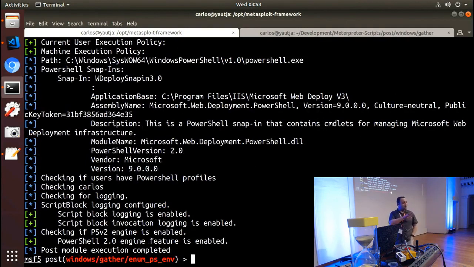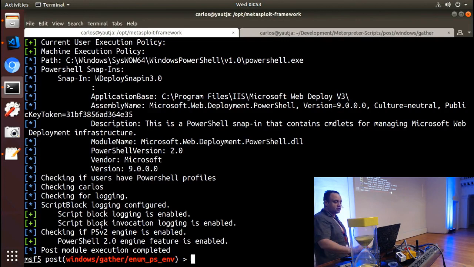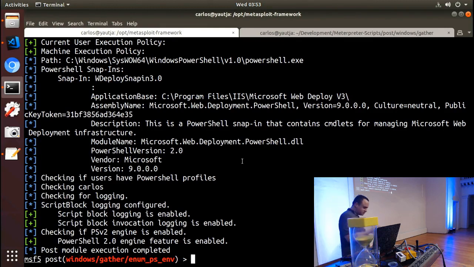So all of this is running in memory. I'm not running any other executable on the target box. And what is actually happening is telling me, hey, ScriptBlock Logging enabled. PowerShell version 2 engine enabled. Oh, I can bypass AMSI, I can bypass other stuff. Awesome. It's telling me all of the modules and snap-ins that this user has on his machine.